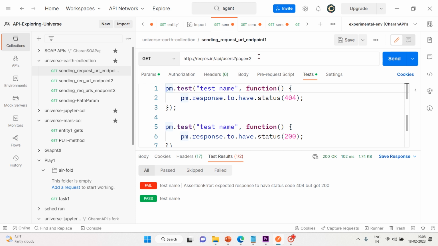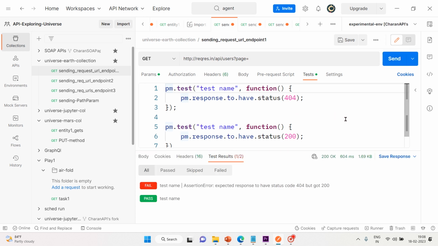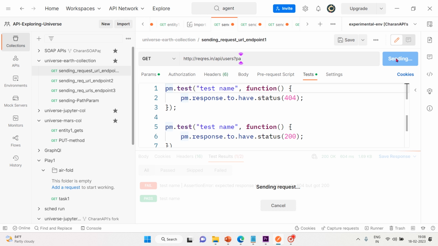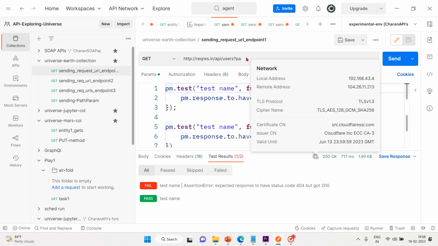So I'll put nothing, just empty after the equal sign, and now let's execute. Now let's send it and see what's going to happen. Okay, let me remove this. Now let me run it. Yes, page equals 2. Let me save it first.